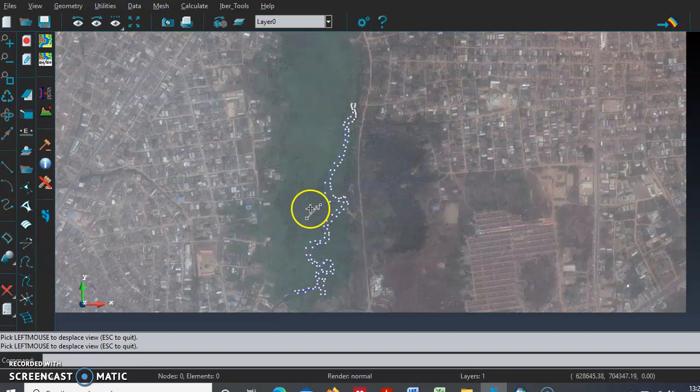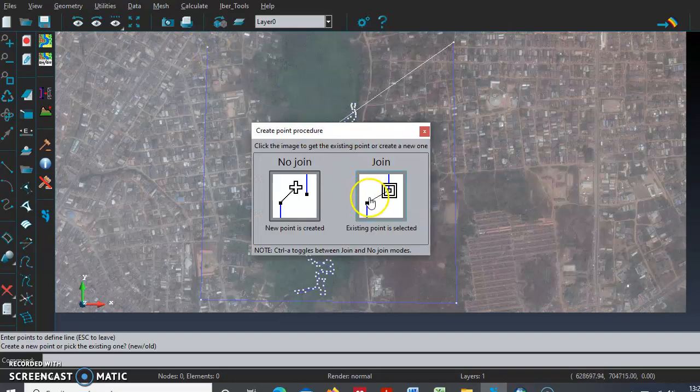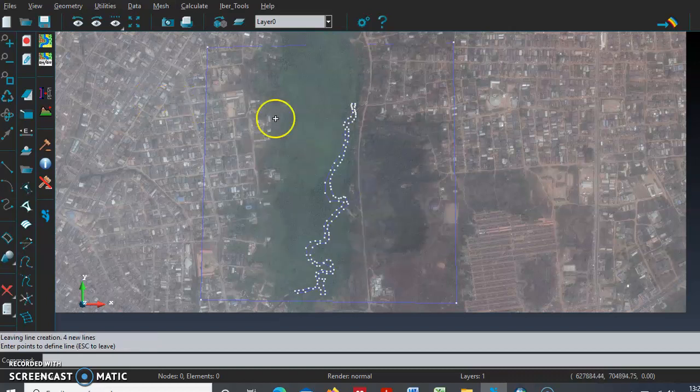You need to create the river, and later you will have to create a square more or less that envelops everything. You go to geometry again, create straight line, and I will create a rectangular square, like this. Very simple, but it's where your analysis will occur. You have to enclose everything. Again I press to close the polygon and join, and again escape. Later I will draw the city.